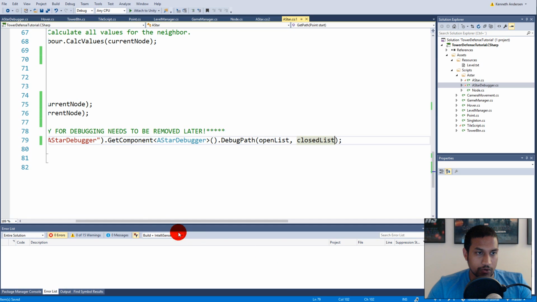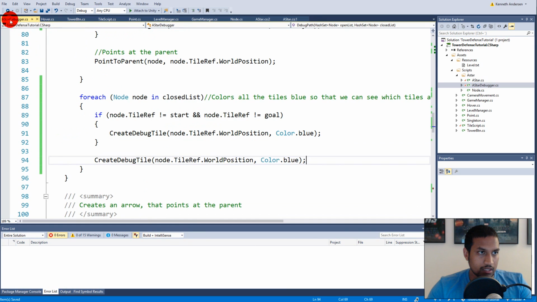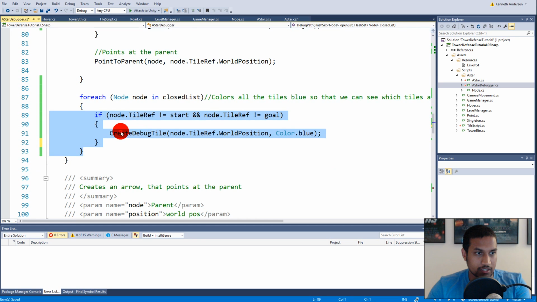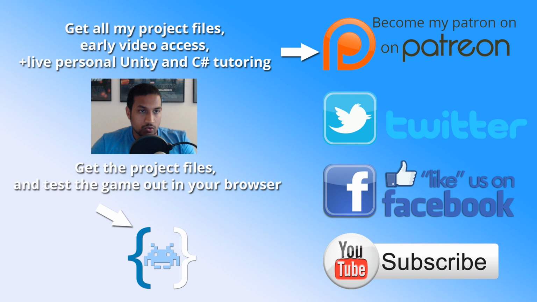So now that we know it works, we can go back to the A star debugger and remove this line of code because we're not interested in changing the color of the starting node. And now all other nodes in the closed list, as we go along with the tutorial, will be colored dark blue. So I'm going to end this video here.